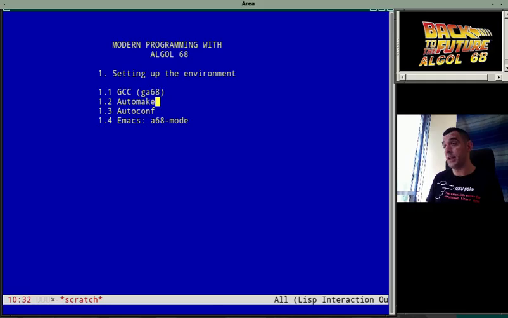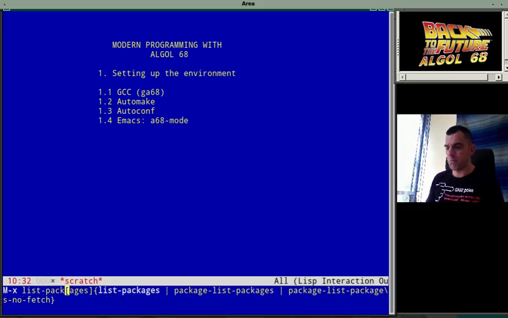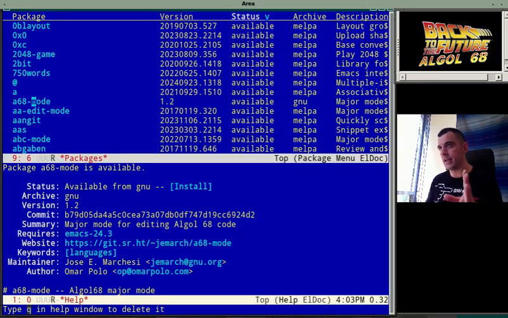This is called A68 mode, and there are two ways that you can use to get this. The easiest way, so to say, is to use the Emacs package manager. You do list packages, and you search for Algol 68. Oh, it's there. Algol 68 mode. Because the Algol 68 mode is in ELPA, which is the Emacs package archive. So you can just say install here, and it will download it and install it and make it available in your Emacs.